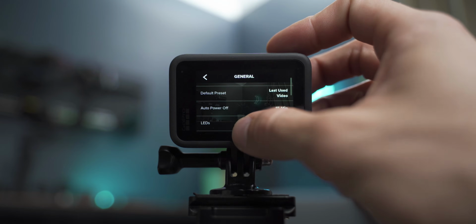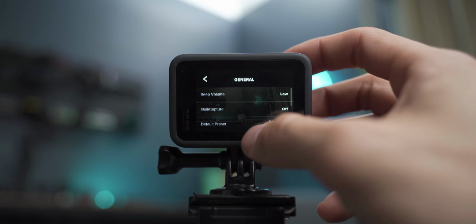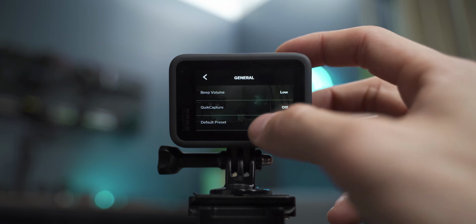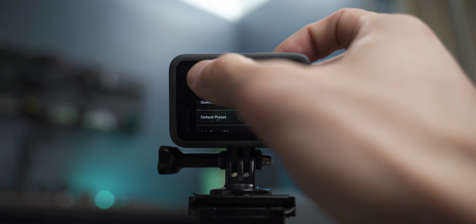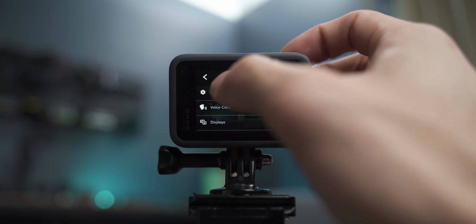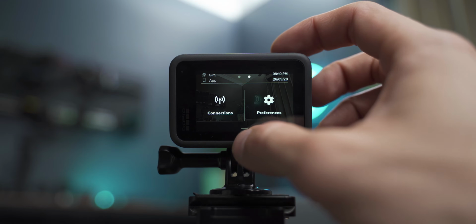You can change all these other things in terms of auto power off. You can also turn on quick capture. You can turn the beep lower. I like to have it on low because the noise is a little bit annoying sometimes, but I won't go too far into these kinds of settings. I want to go more into the video settings.